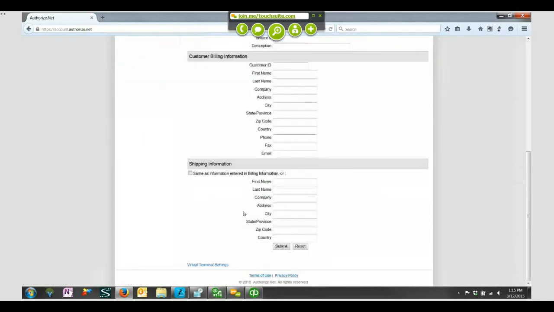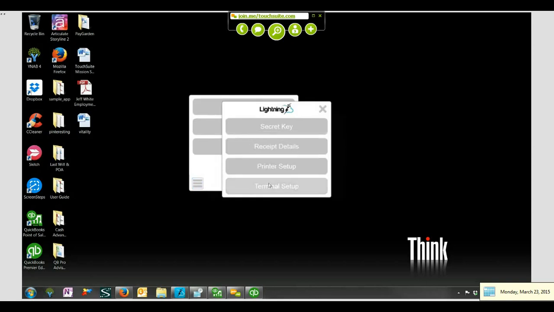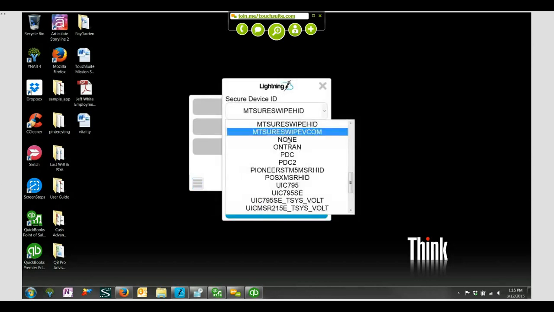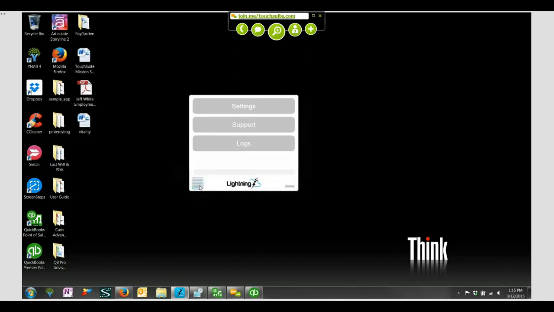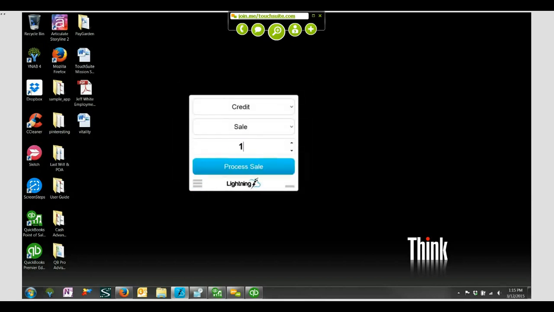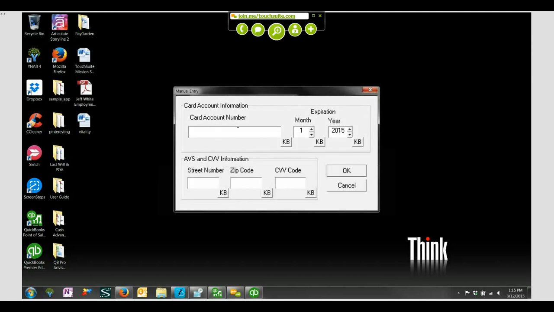I've got to fill out all this information. Just make this Moto enabled. So if I say I don't have a terminal, we don't do any card present transactions, that's fine. So we're going to go back in, and what we'll do here is say we've got $100 as a sale, click on process, and now I can enter the details manually.